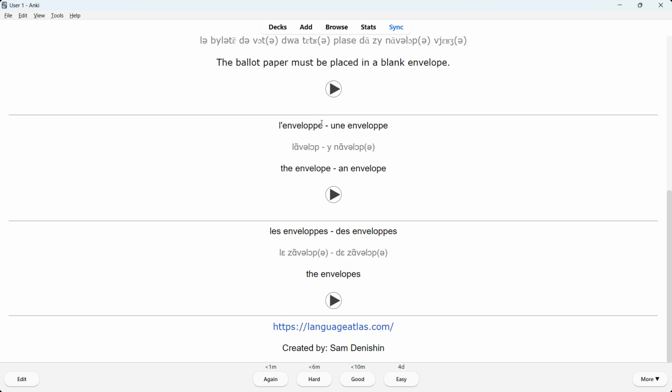We have over here the singular noun, both in its definite form and in its indefinite form. We have the IPA notation, and we have the English translation. If you click on this, we can hear the audio. L'enveloppe, une enveloppe. Underneath that, we have the plural form.